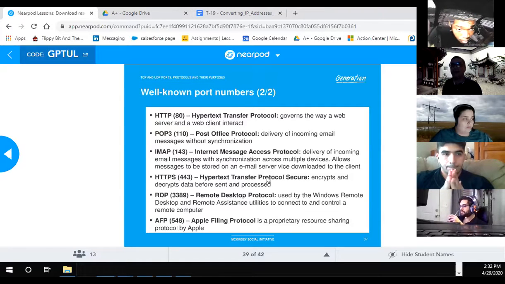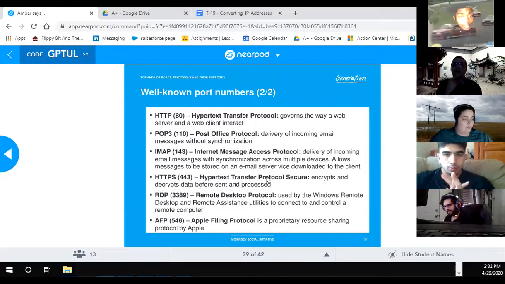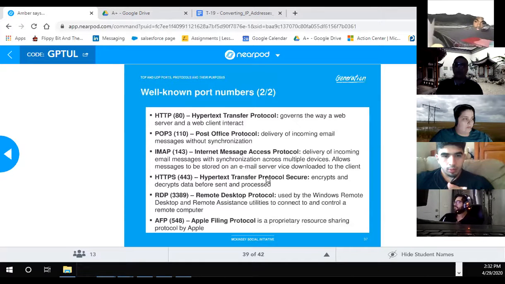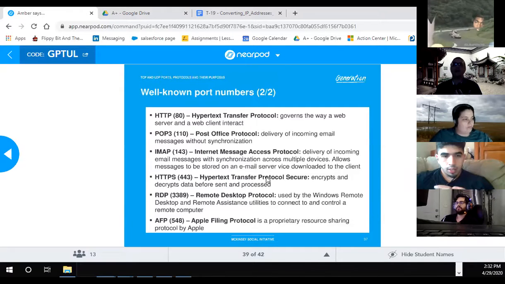HTTPS is 443. That's the secure encrypted way of going on the internet, 443. RDP is 3389. That's the Remote Desktop Protocol to be able to connect from one computer to the other within the Windows environment. AFP, as I mentioned before, is a proprietary resource from Apple themselves, port 548.